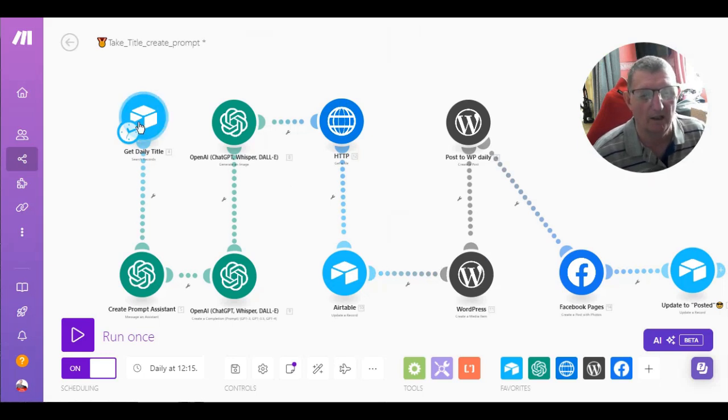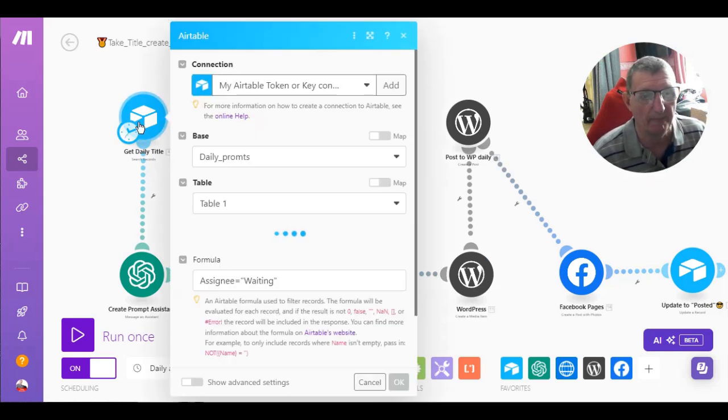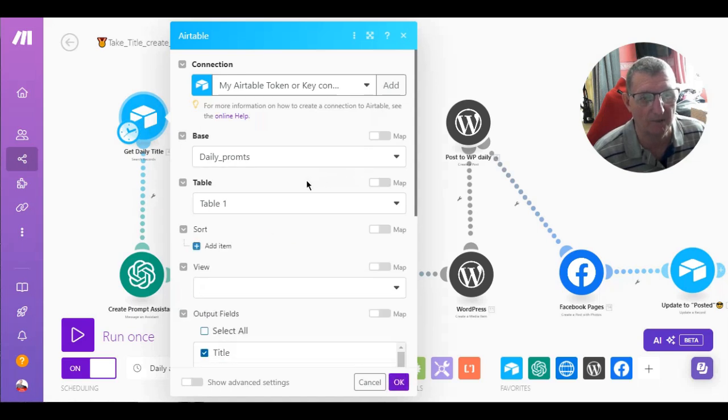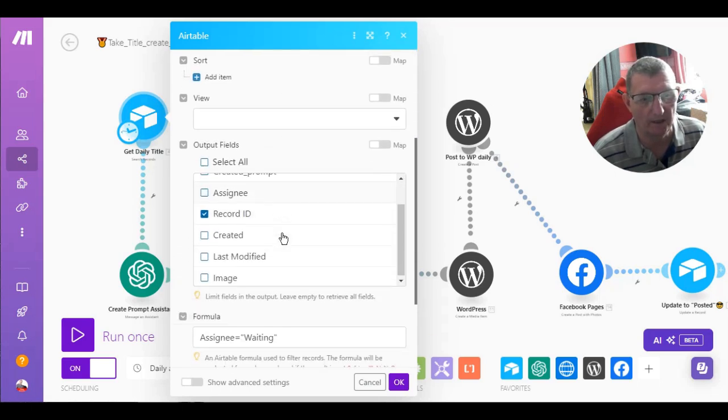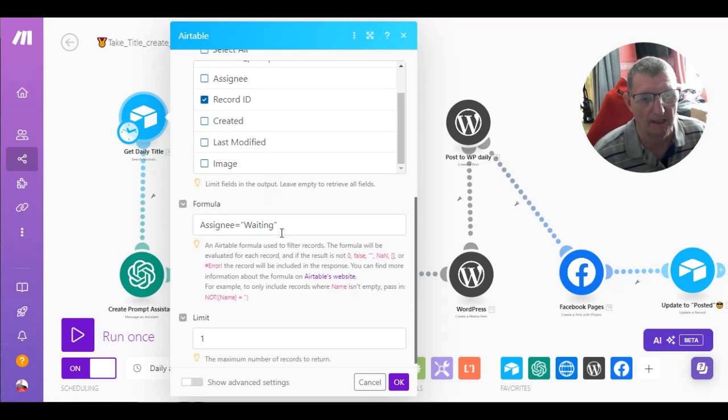Okay, so I'll talk you through it briefly. So Airtable, I've gone to my daily prompts base table. The sheet is table 1. I want the record ID and anything that assigns waiting.